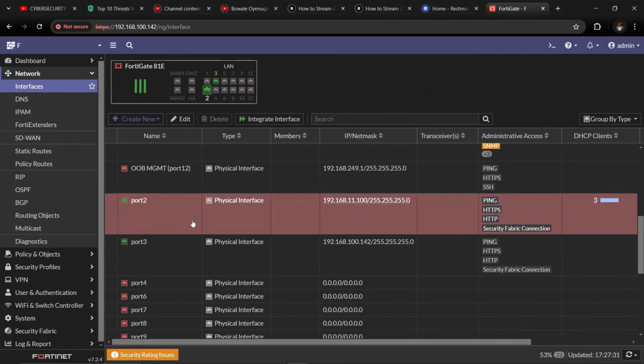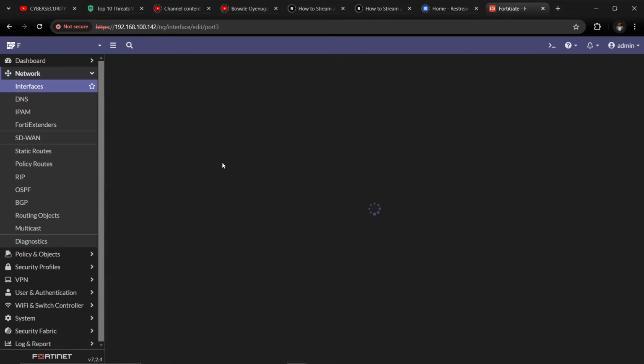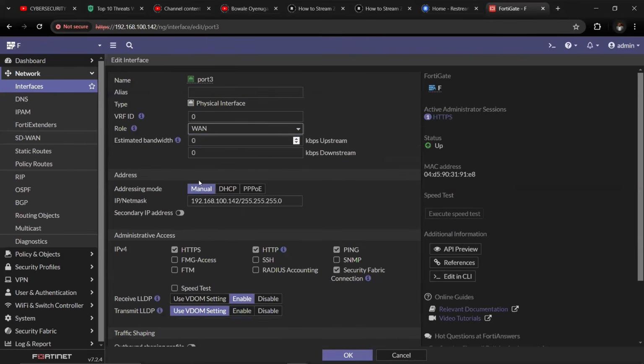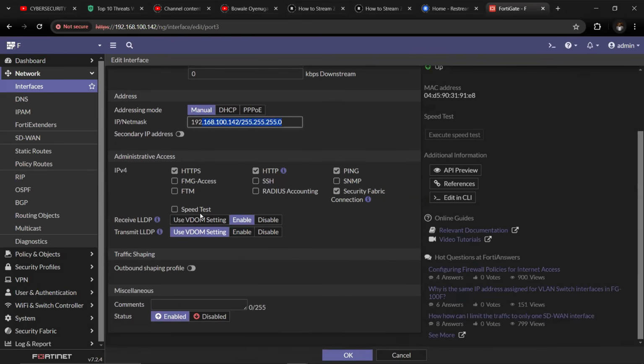Then we have port 3. Port 3 would serve as your WAN interface. Your WAN interface is where you connect your ISP link, to ISPs like MTN, Cyberspace, and Main One and all that, so that your device can have access to the internet. You set up your IP address the way you set up the first one.